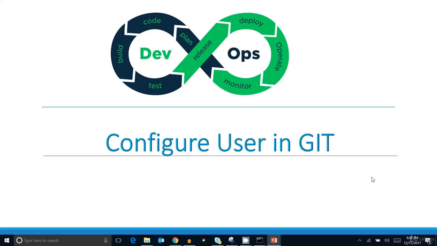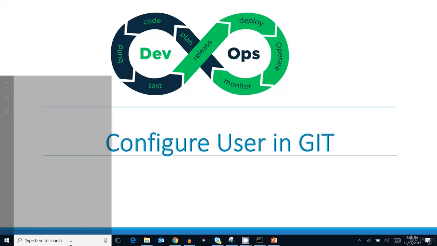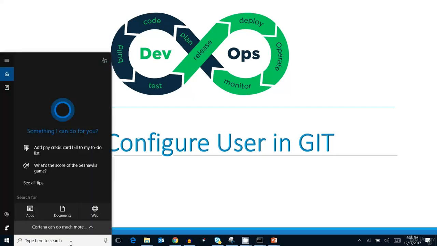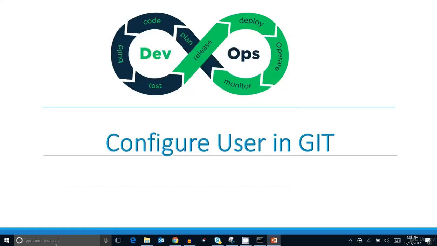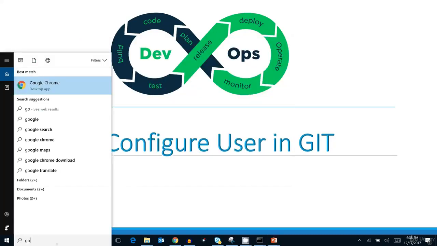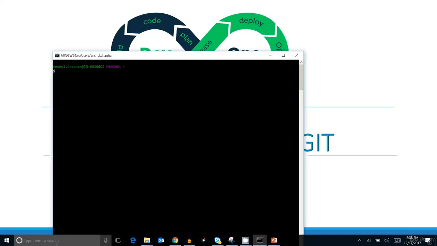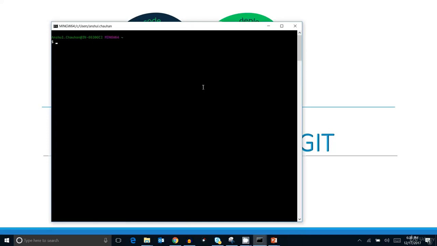Okay, so to configure the user, if during the installation process you have selected the option to use Git from the command prompt, then you need to open Git from the command prompt. Otherwise, you need to open Git from the Git Bash. I have installed my Git and selected the default option, use Git from the Git Bash, so I will open the Git Bash. Okay, so here is my Git Bash, and here I need to put some commands to configure the user.